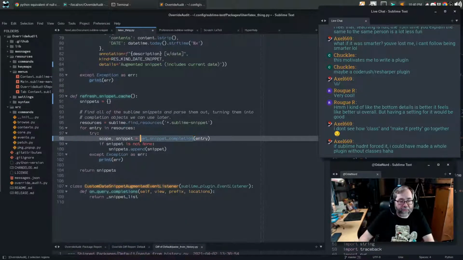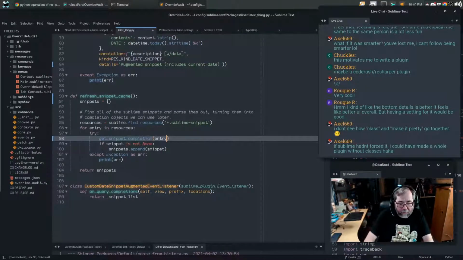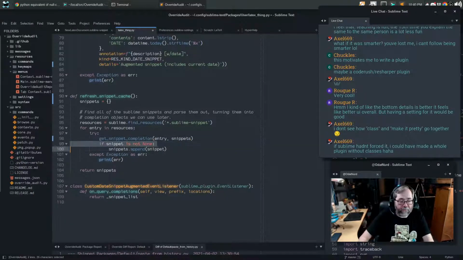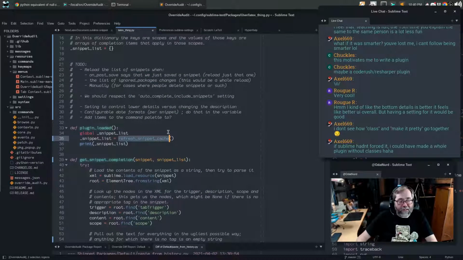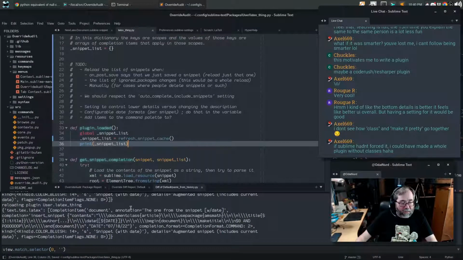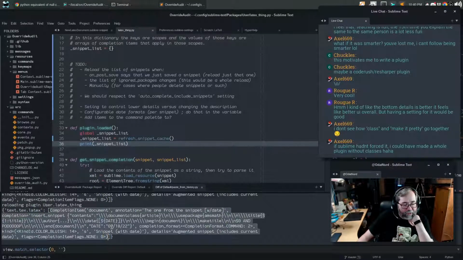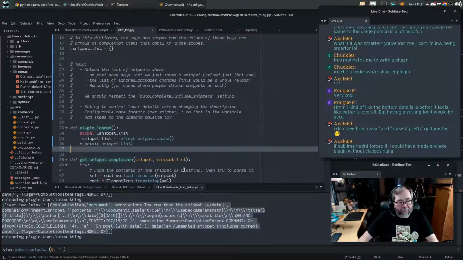Now where we call this, whoops. We don't need to do any of that stuff. We just need to pass it snippets. And then we return snippets. And then that is the snippet list, so we've loaded it all up. The code doesn't seem to blow up in our face, and we can see that there's one snippet for text.text.latex. And that is the completion that is inside yon list. So I'm going to comment that out, because otherwise I'm going to be unhappy.